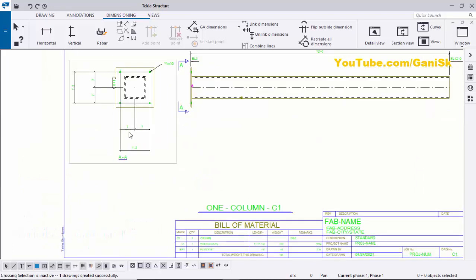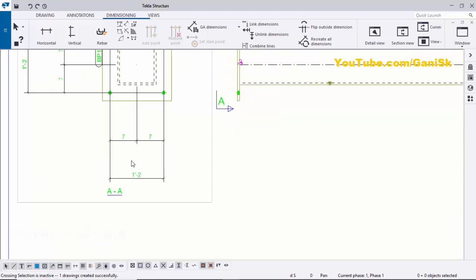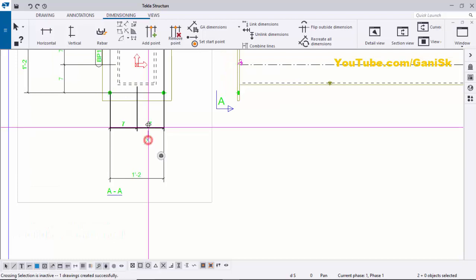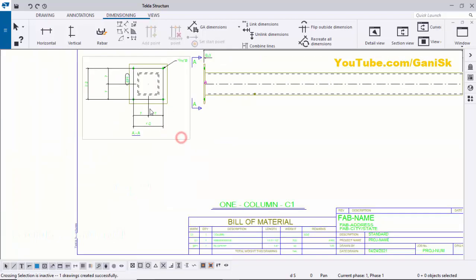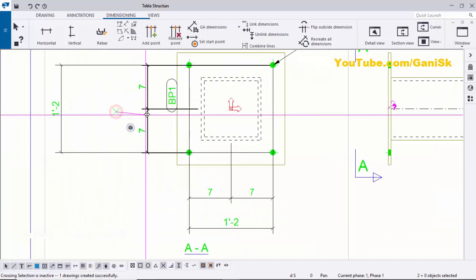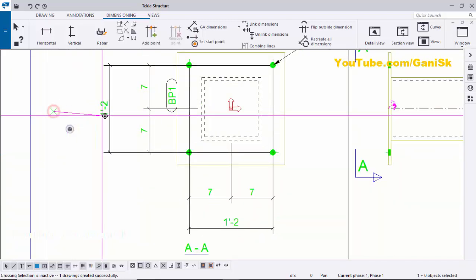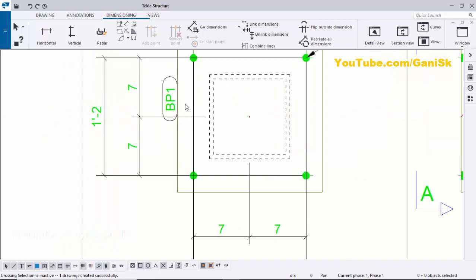You can see now in the section we have the base plate details here. So click on dimension and place it nearby, and click on here and drag it and place it like this. Similarly, we're going to drag this dimension like this. Click on here and drag it. Now we have the part mark for this base plate.